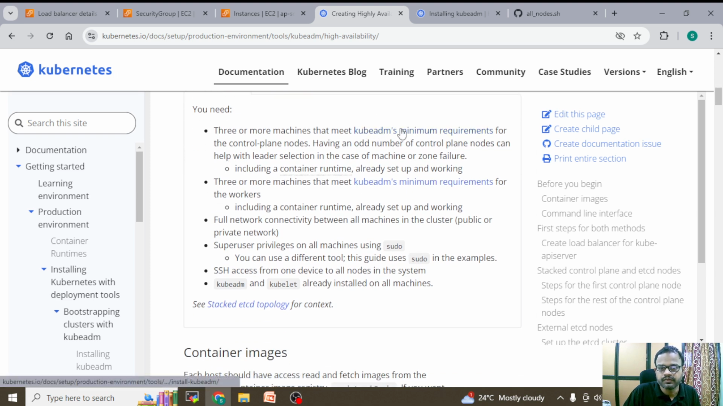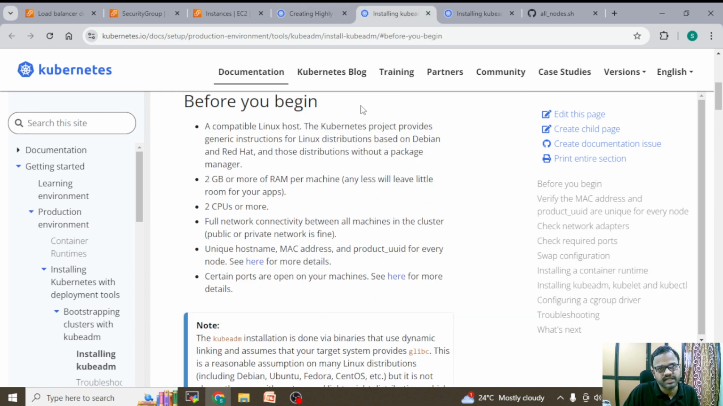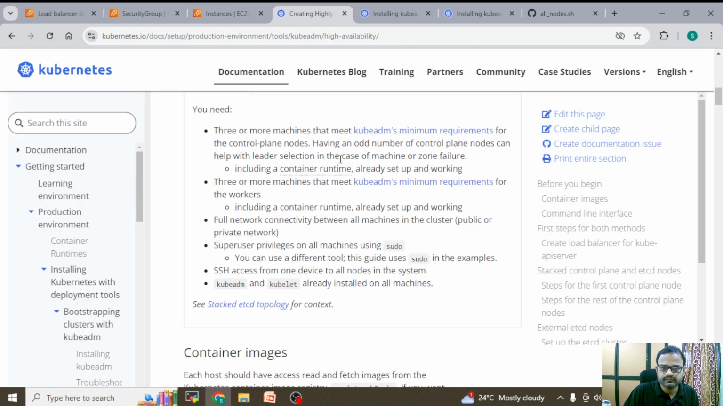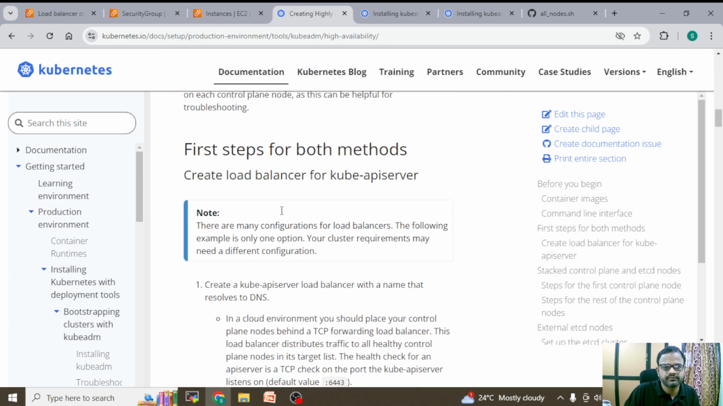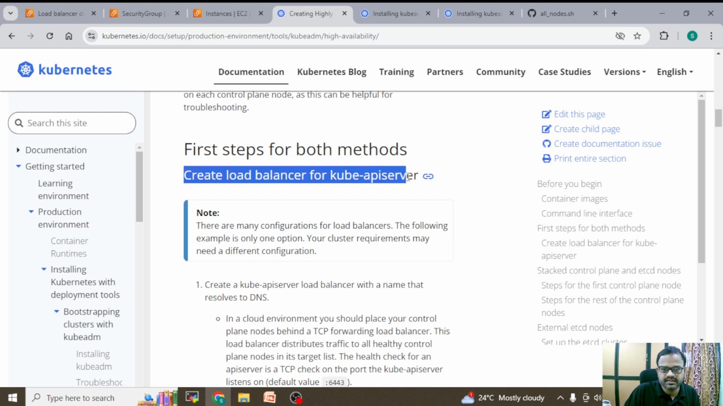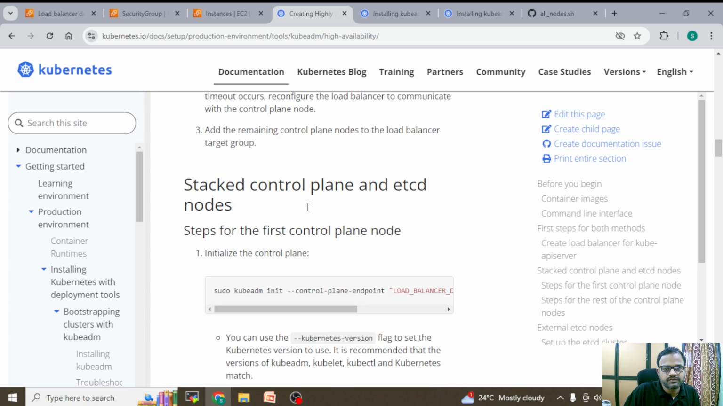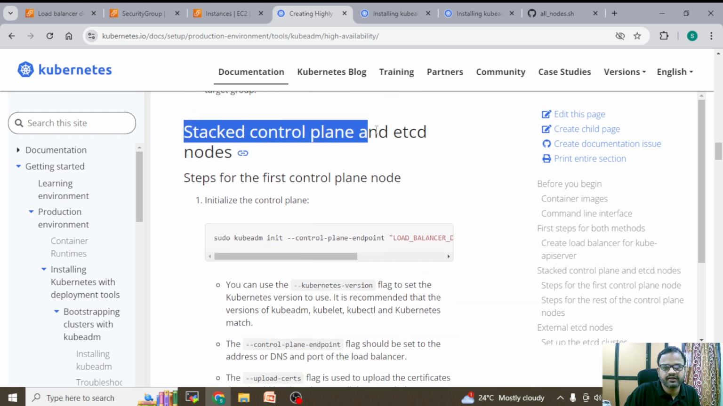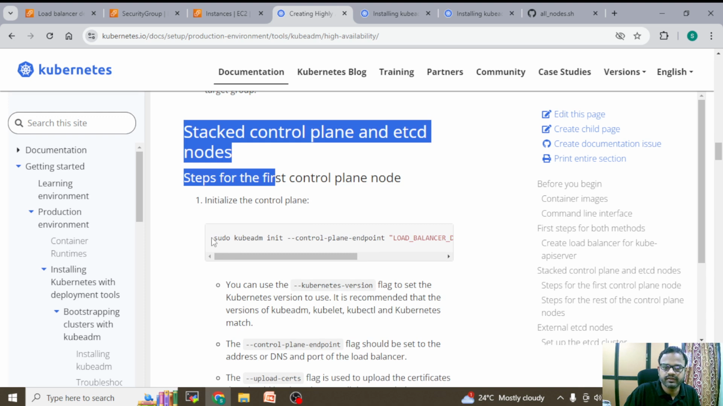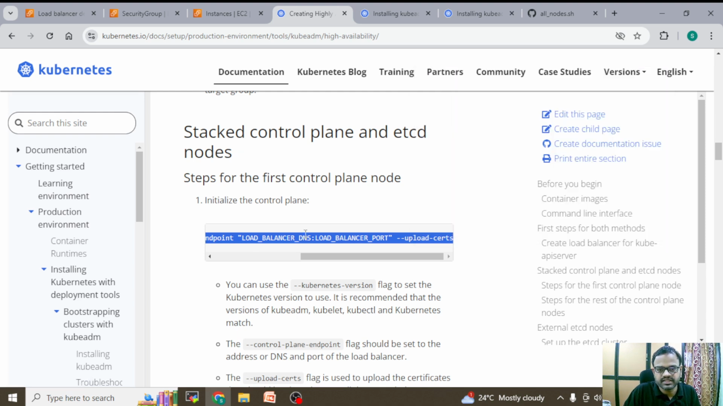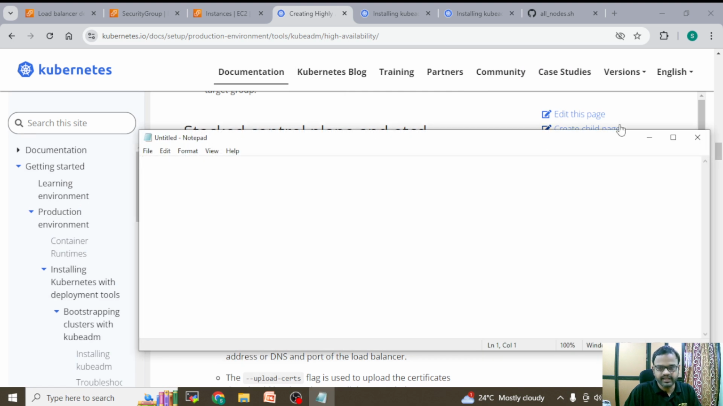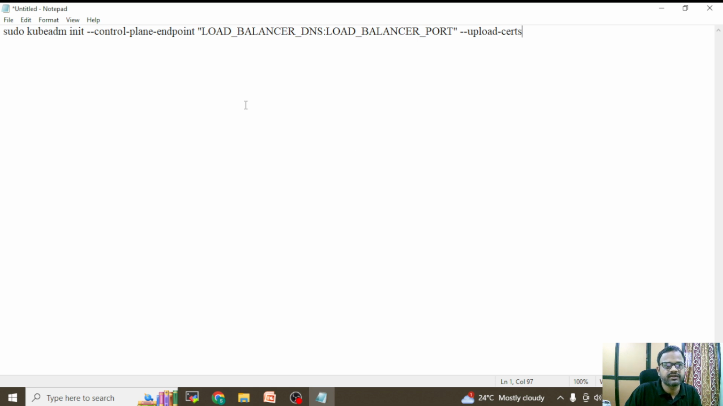It is asking to go with the Kubernetes minimum requirements, which we have already discussed at the start of our presentation, right? We can go ahead, and it's talking about creating a load balancer for the kube API server, which we have already done. So now, for the stacked control plane and etcd node, I'm going to quickly set up. How I am going to initialize this is by this command. Let me take a notepad and copy this one. So this is the command.